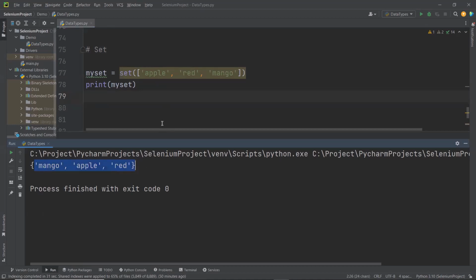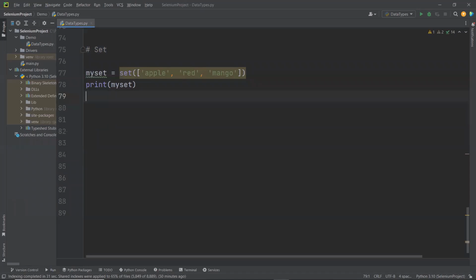We can also create the set instead of using the constructor. If I remove the constructor from here, then I can use the curly brackets like we used while creating a dictionary. So curly brackets can be used to create a set. And inside the curly brackets, we can provide the set values.